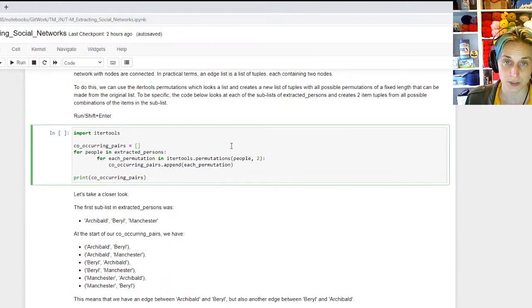But what we want to do is also extract the edges, because we don't want to manually go back through and list, okay, does Archibald and Beryl occur together in a sentence? Okay, they do. How about Archibald and Tariq? Do they occur? No, they don't. That's no good. We don't want to do that manually. What we do want to do is automatically extract the edges. And to do that, we want to list the pairs of people that occur in a sentence together.